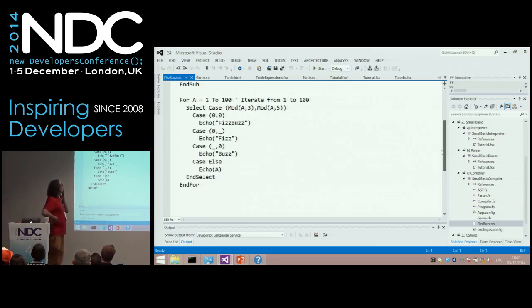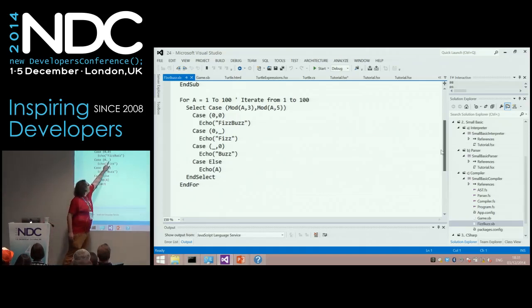So here we're constructing a tuple with mod A, 3. So the modulus function we just defined, mod 5. So again, we're doing fizzbuzz. If we got 0 and 0, that's the 15 case, we do fizzbuzz. 0 followed by a comma, underscore is anything. So it does handle wildcards. It's pretty close to a basic version of, say, Erlang or F#'s pattern matching capability. And it's faithful to VB style.